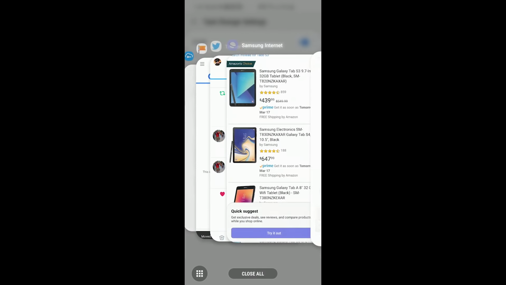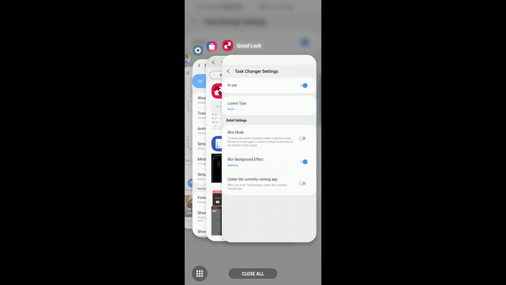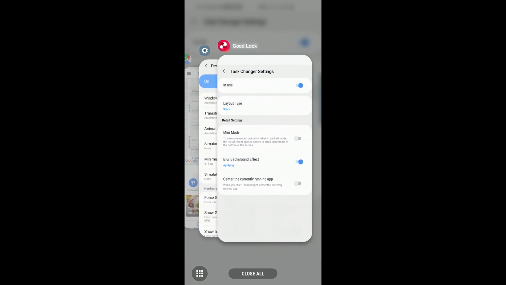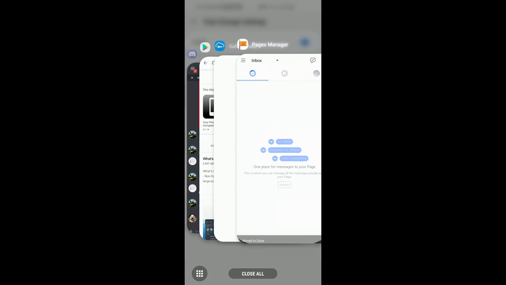You also have the option to blur the background when you trigger this. That's totally up to you. Sometimes I do, sometimes I don't. I think it looks pretty good. You close apps the same way here as you do in iOS as well, only with Android, you have a close all button instead of having to go swipe, swipe, swipe to close all of your open apps.